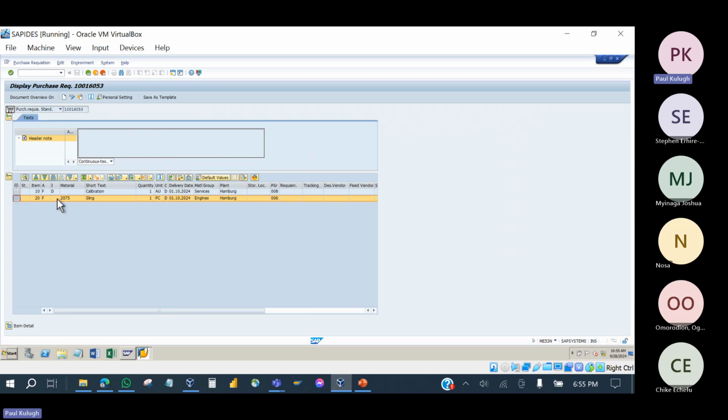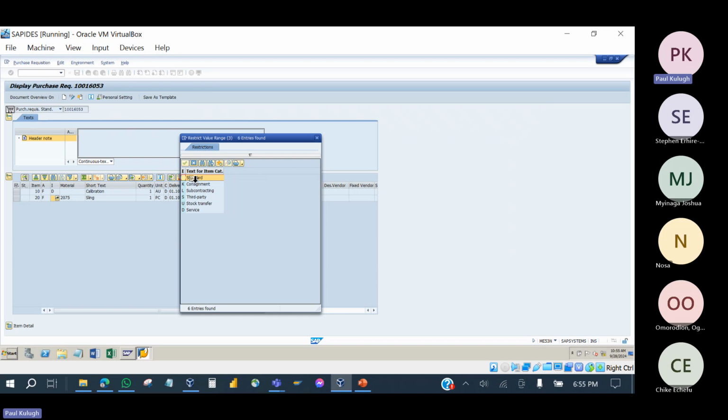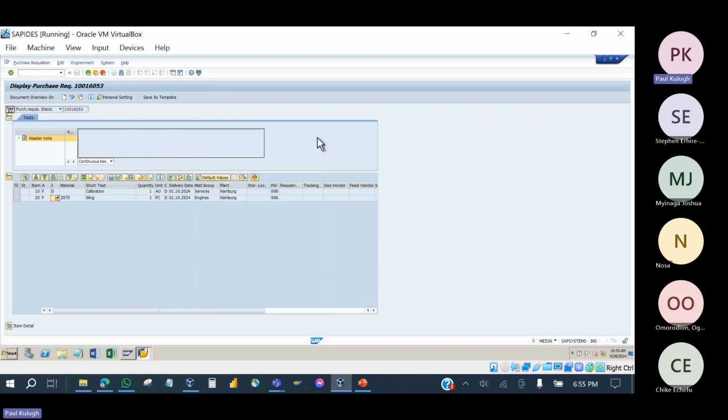The second one is a material, it's empty. There's no item category, it's standard. So you can use this PR to create a service PO and also a material PO. So once you create that PO, you can issue it to the vendor.